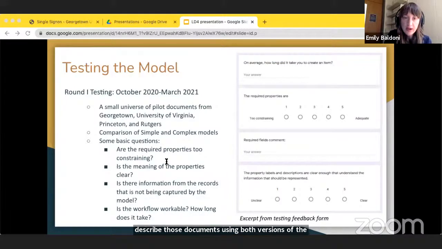As we went through, we tried to use this experience to answer certain questions about the model. First of all, the properties. Are they too rigid, too constraining? Is the meaning of the properties clear to the person doing the description? Is there information that we want to be able to capture, but we can't with the current properties? And also a really big question, was the workflow workable? Does it need to be streamlined?